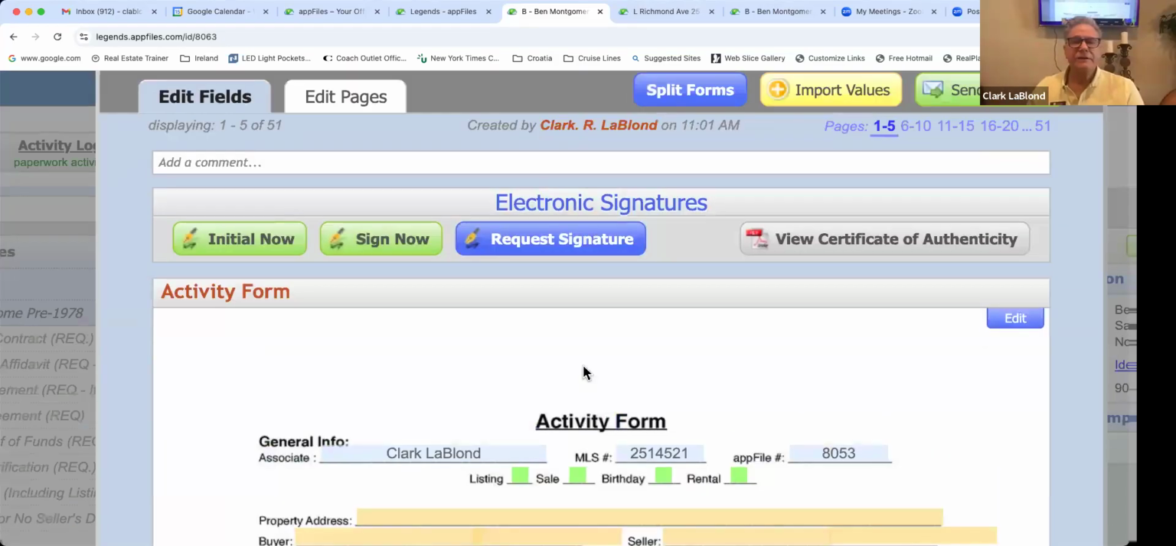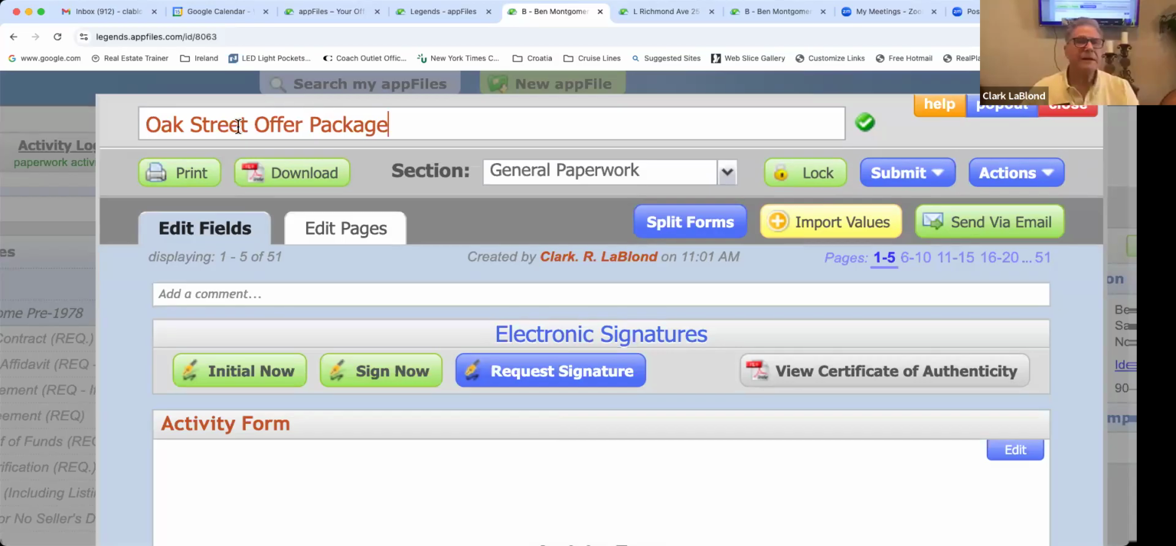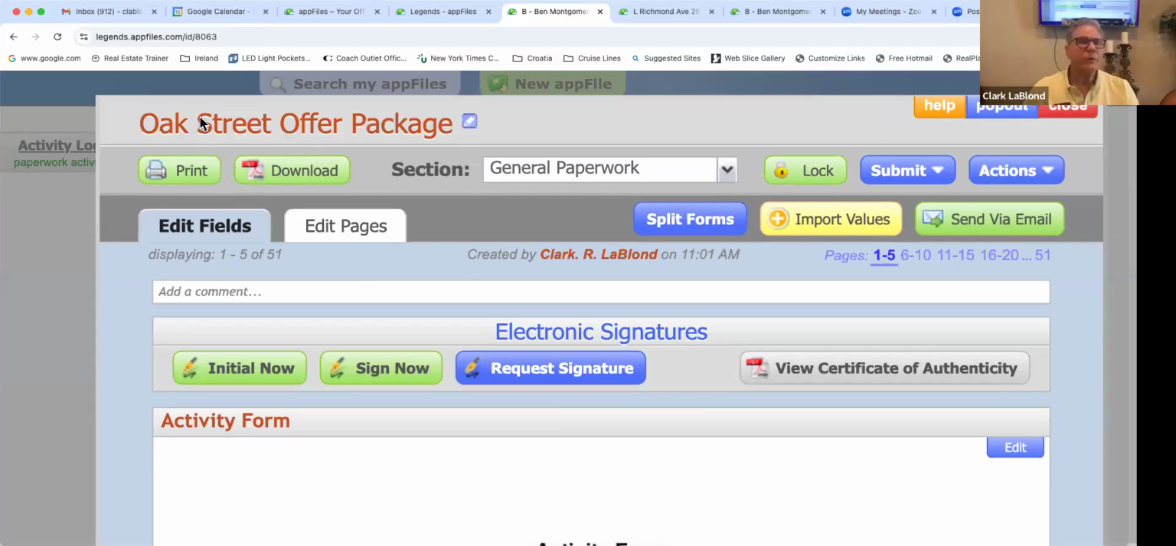So one of the first things you probably want to do is come back up here and with the blue pencil, just change this. So if Mr. Montgomery is making an offer on Oak Street, I may say Oak Street offer package. Now I know it has everything in it that I'm going to need to make an offer on Oak Street. Click the check mark, and now the forms package is more relatable and contains all the forms I need.